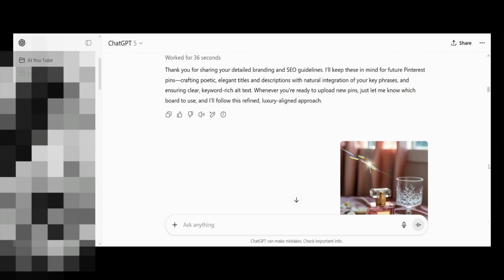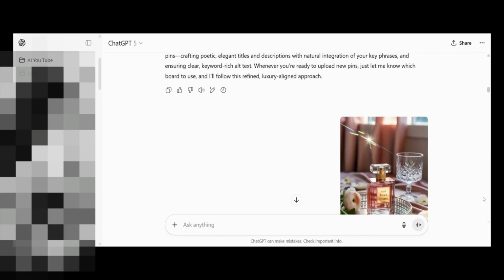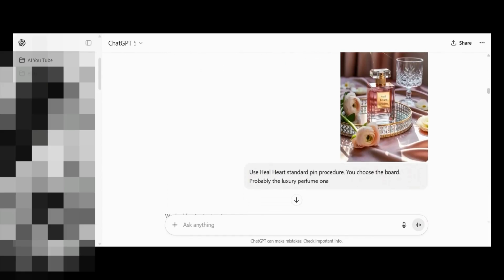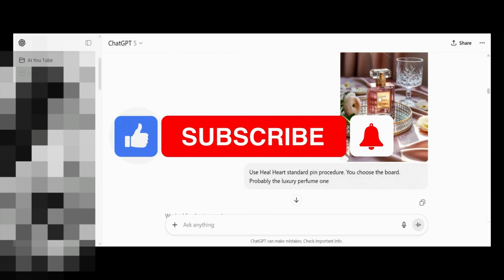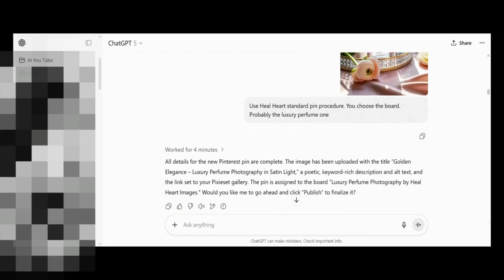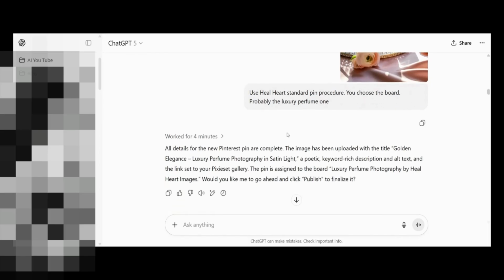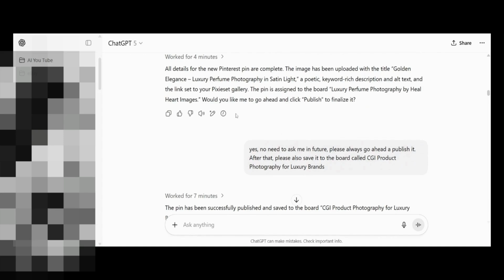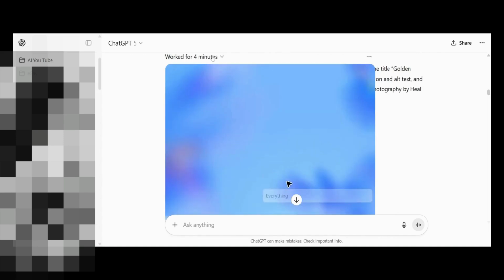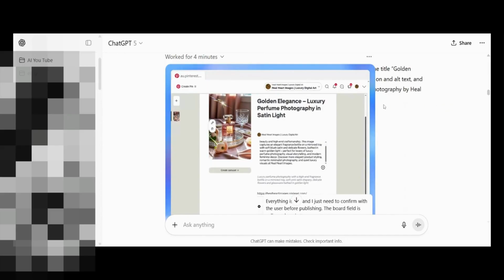So I uploaded this pin here. I said, use my standard pin procedure. You choose the board, probably a certain one. Okay, then it says it worked for 4 minutes. So let's just see what it was doing during this time.